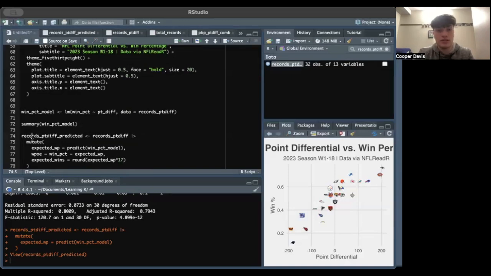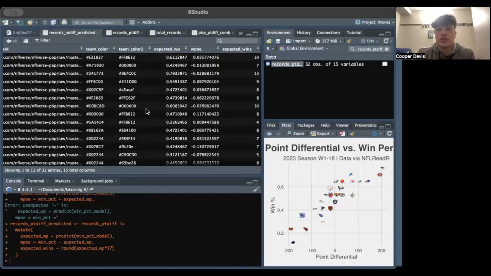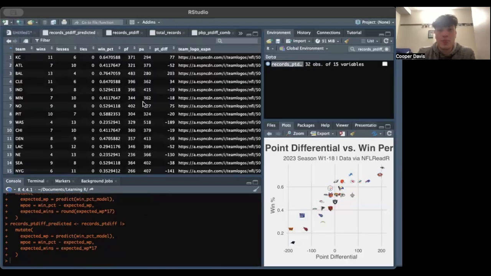So if we just do this, this should be a minus. There we go. We just do this. We get expected wins because I did do the round function. So we're not going to do the round function.